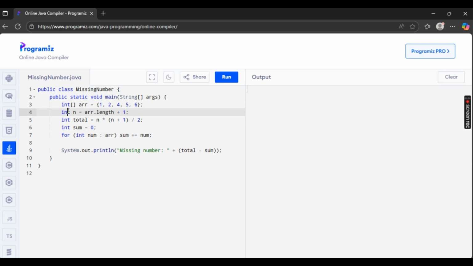No loops for comparisons are needed. This makes it fast and super elegant. So this approach works perfectly for small or medium sized sequences. So right here you can see the result as well. So our missing number is 3.